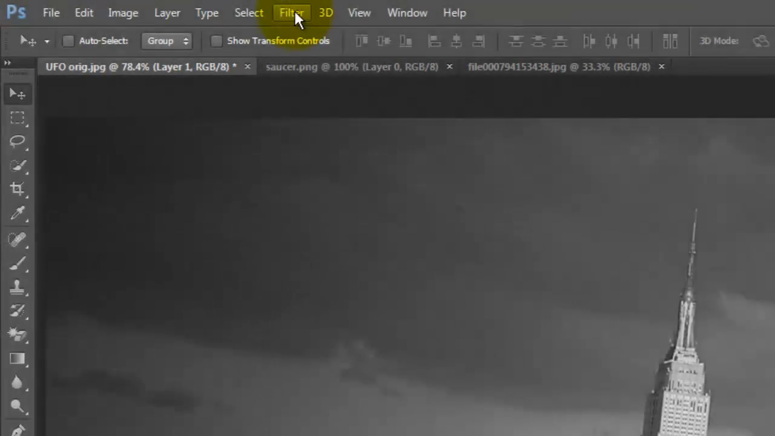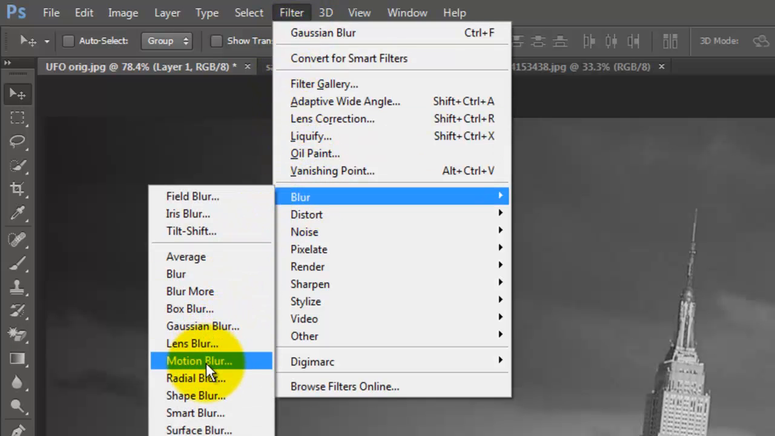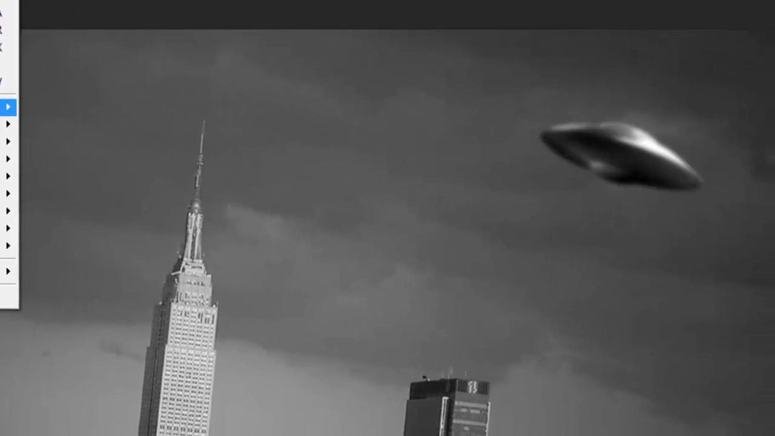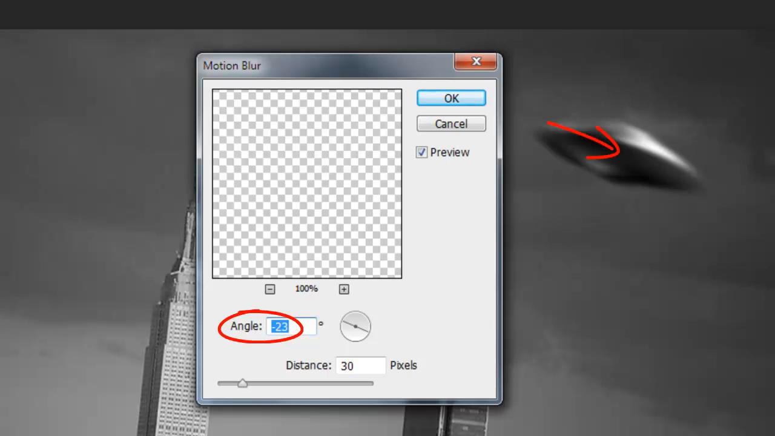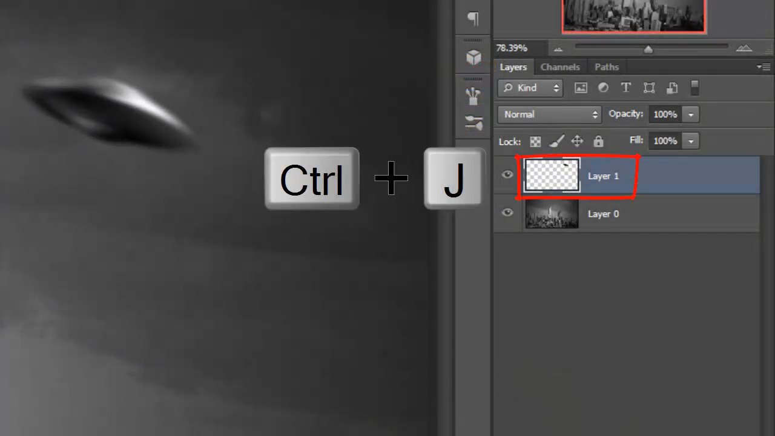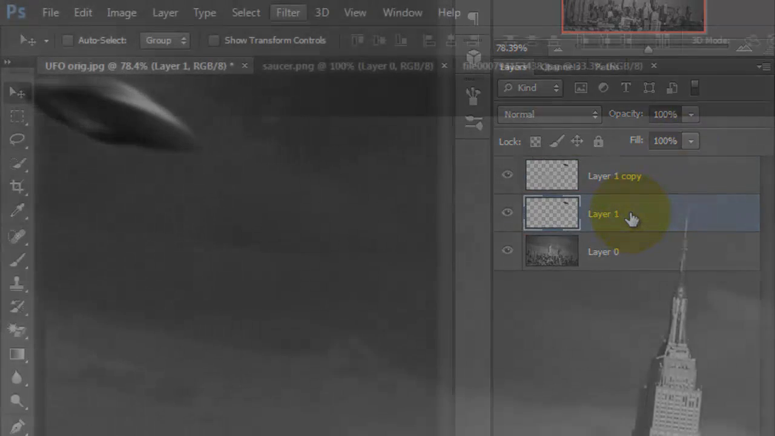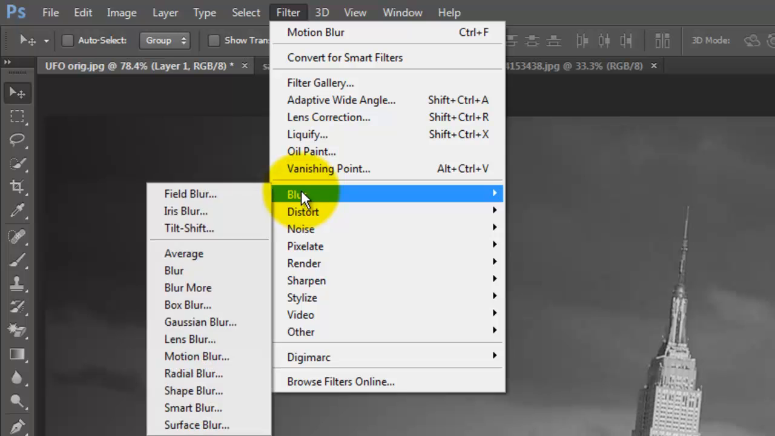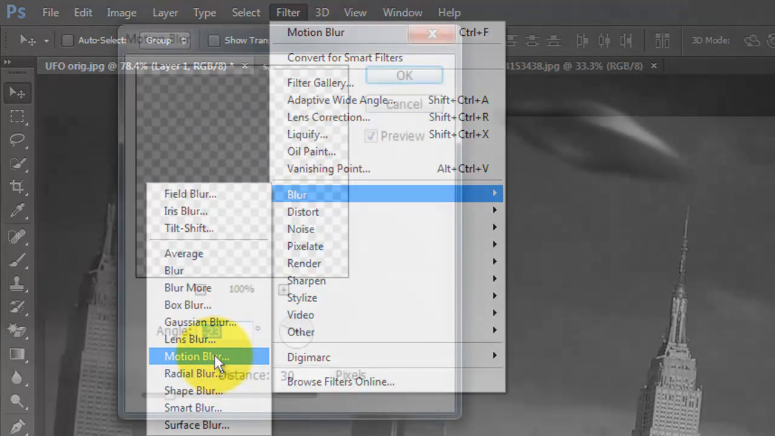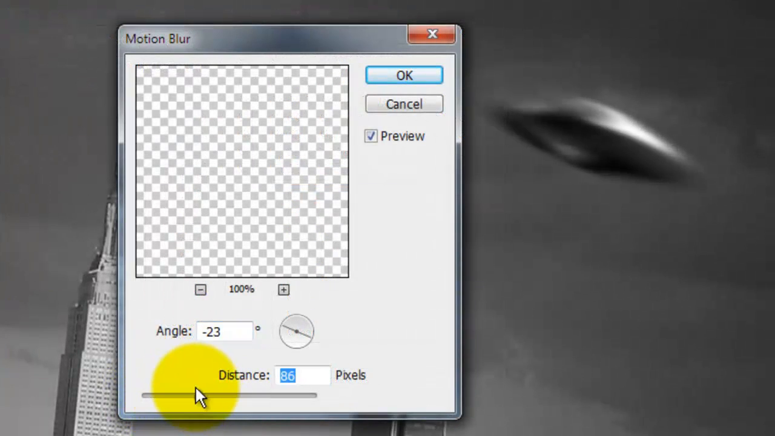Let's give our UFO some more motion. Go to Filter, Blur, and Motion Blur. We'll choose an angle that matches the angle of the UFO, and for this image, the distance of the blur will be 30 pixels. Make a copy of the UFO layer, and make the original layer active. Go back to Filter, Blur, and Motion Blur. This time, we'll make the distance 86 pixels.